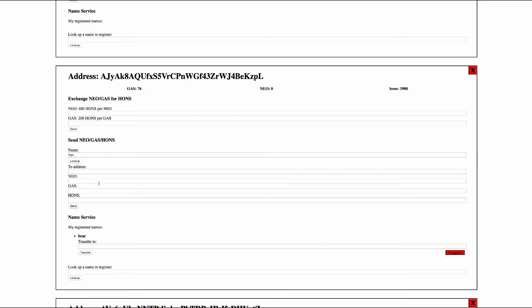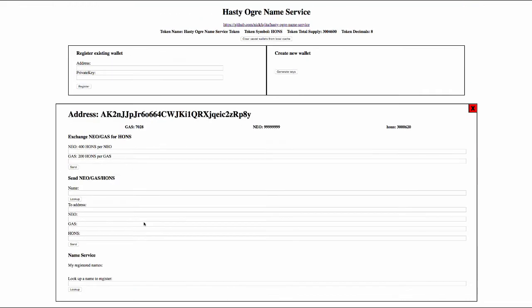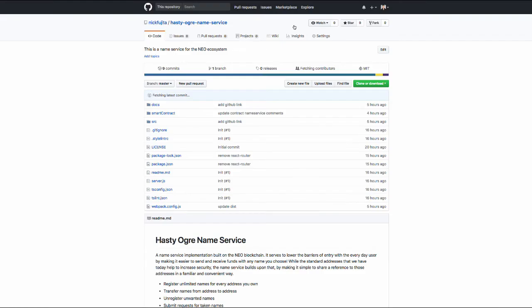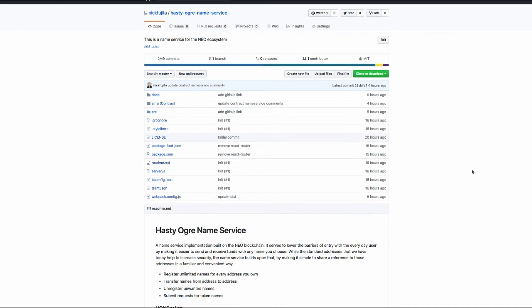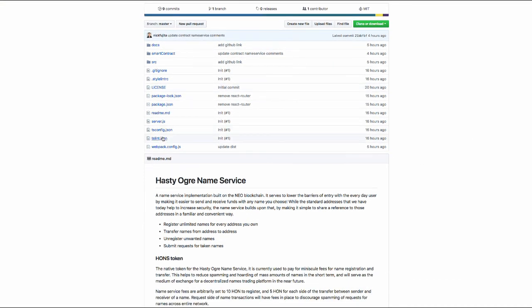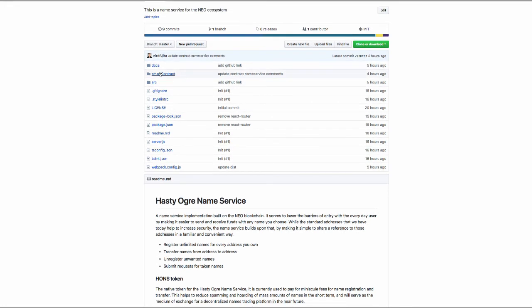So that's it for the demonstration. This is kind of the light wallet. If you want to check out the code for this, I have it up on GitHub under Nick Fujita, Hasty Ogre name service. It's an open source project, and you can take a look at all the code. I have all the code for the web application in here, and it's mostly written in TypeScript, and all the Python stuff is the smart contract code for the name service.